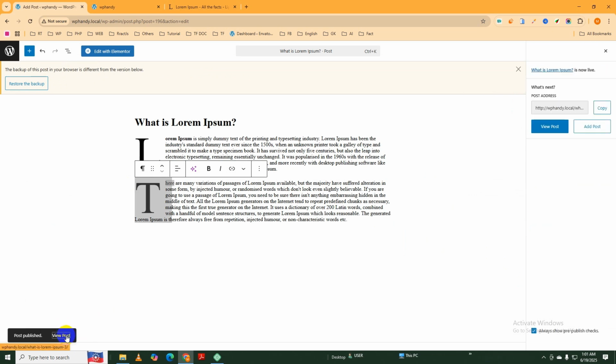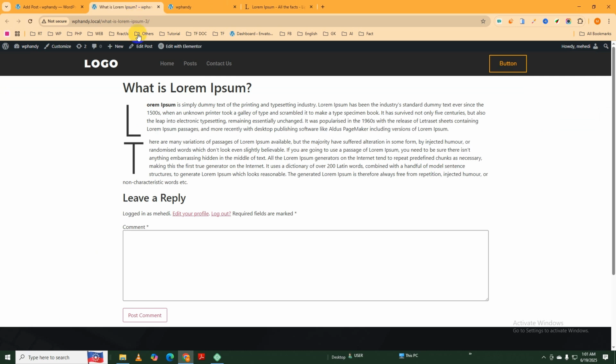Visit the post. Yes, you can see the drop cap has been added successfully.